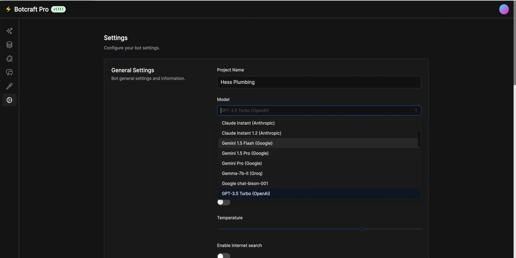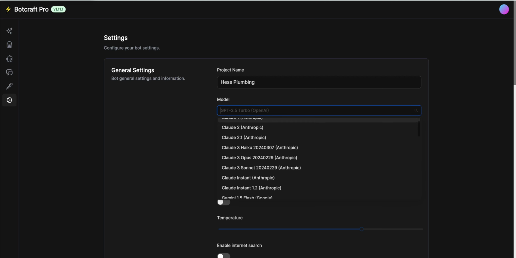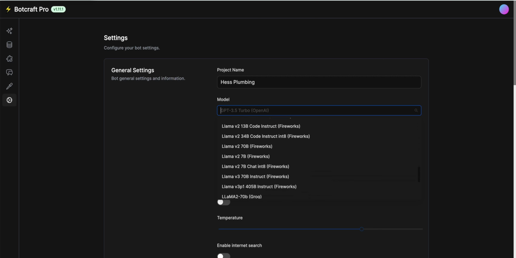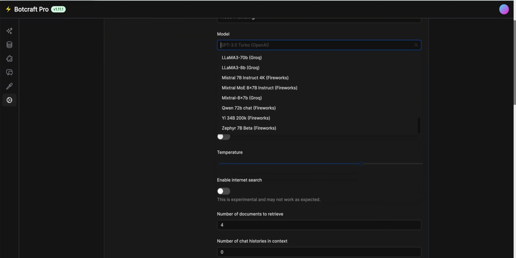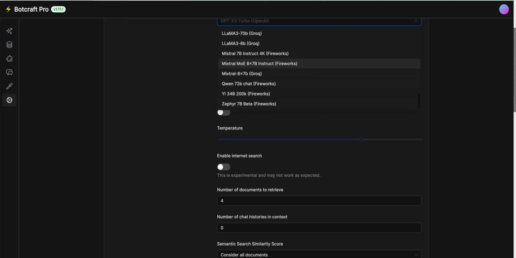But here, you can see what all the models are that you are able to use, what all the LLM models are that will basically be the backbone of your customer service chatbot. So you've got Capybara, Claude, all the Claudes, Geminis, GPTs, Llama, Mixtral, Qwen. So, you know, you've got your options here.